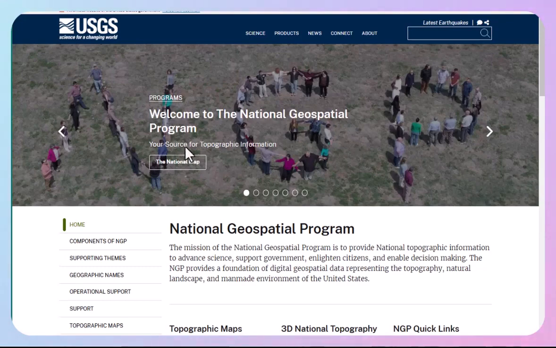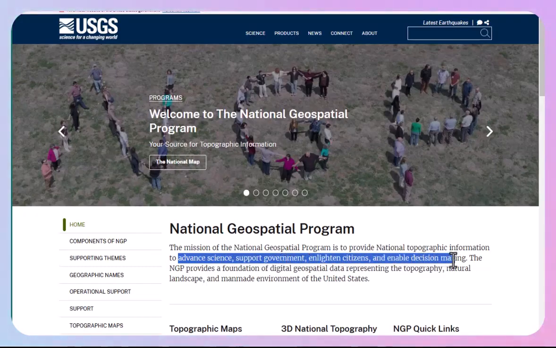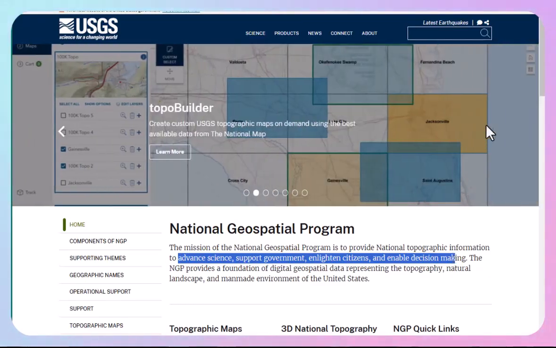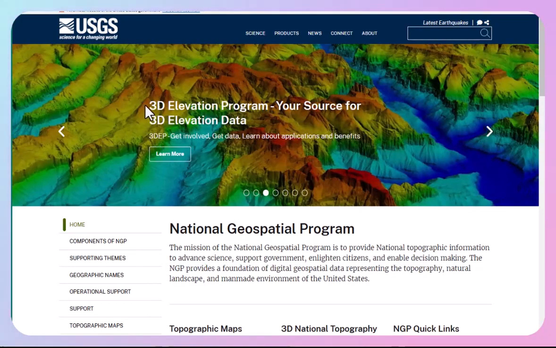In America, we have the National Geospatial Program, also known as the National Map. This is the source of many kinds of information provided by the U.S. government, U.S. Geological Survey, to advance science, enlighten citizens, enable decision-making. Basically, it's a massive foundation of digital geospatial data and includes topo sheets here, but it also includes access to the 3DEP, the 3D Elevation Program, your source for elevation data.